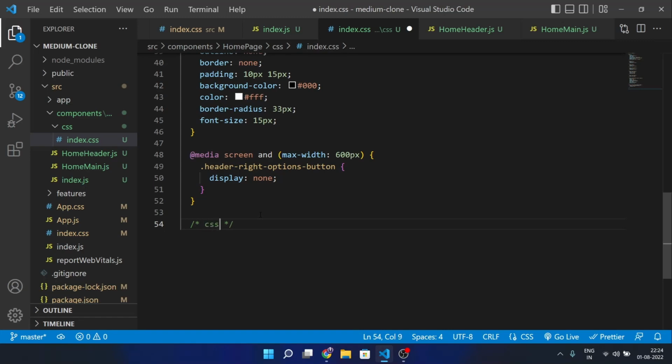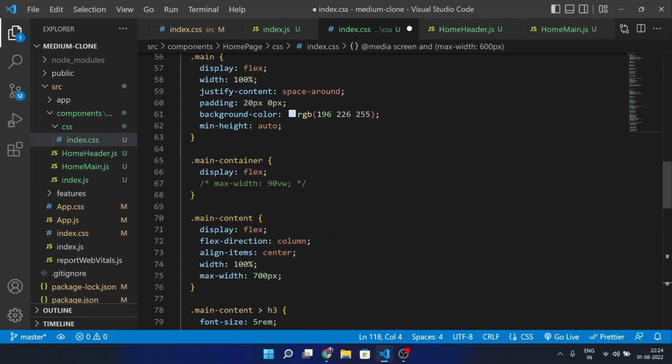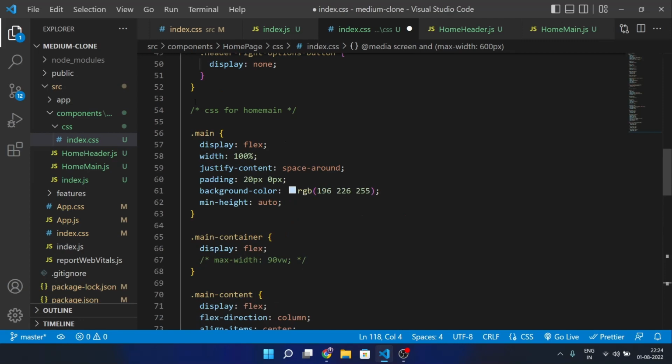So now we are adding the comment CSS for home main. Okay, so this is the CSS for the home main. Now let's add the CSS here. So we are adding the CSS for this main page. So I've added the CSS here. From this point, this is the CSS for the main page.